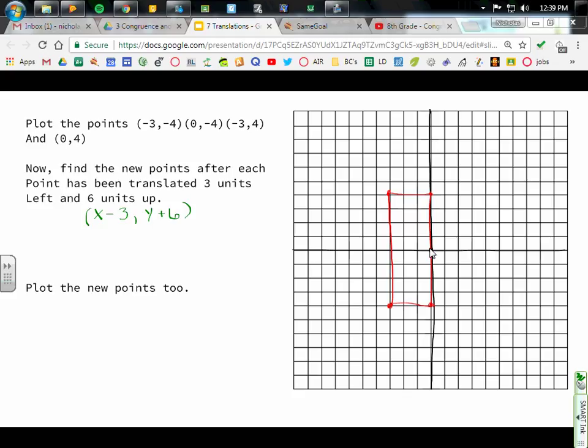All right, so what are our new points? Let's just find those before we even plot them. So -3 and -4 will become -6, +2. 0, -4 will become -3, +2. -3, +4 will become -6, 10. And 0, +4 will become -3, 10.